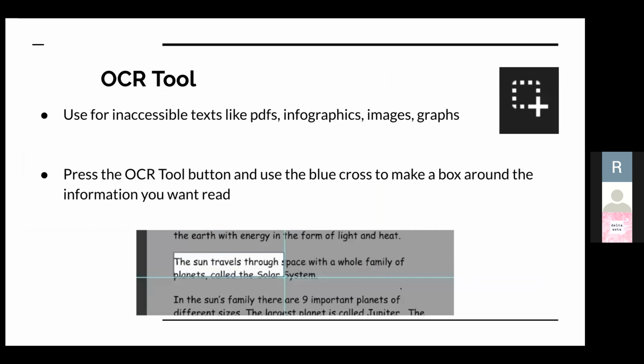And then next is the OCR tool. You can use it to read inaccessible text like PDFs, infographics, images, and graphs. You can't use the read aloud tool for those, so that's where this comes in handy. And it is this icon that is in the right corner of the presentation. So to use it, you will just press the tool button and it shows up as a blue cross, and then you make a box around the information you want to read. So as you can see in the little picture below it, that's the little blue cross, and then you just use your mouse and click and highlight what you want read in the PDF or image or graph.